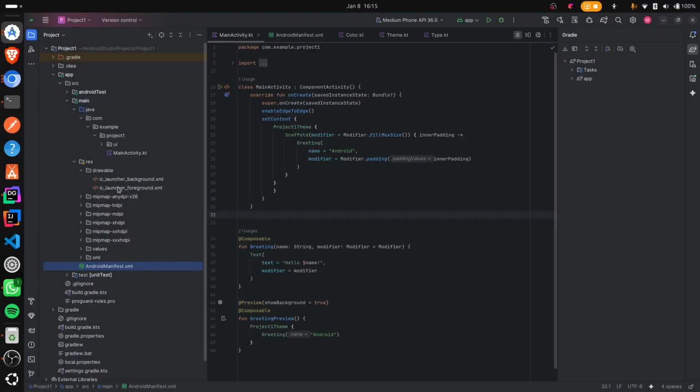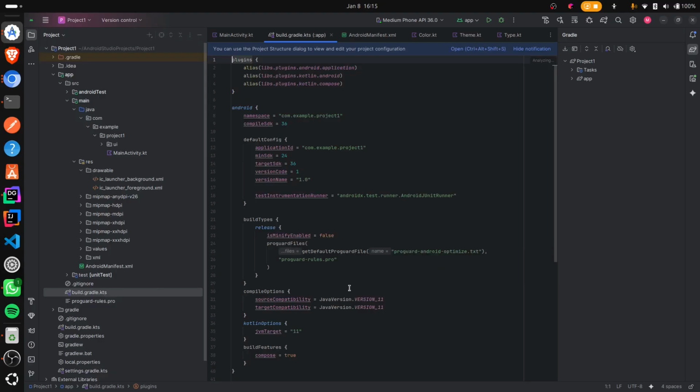Moving on to build.gradle, another important file that we need to look at is build.gradle. Build.gradle controls project settings and dependencies. Don't worry about that now. We'll come back to it when needed.